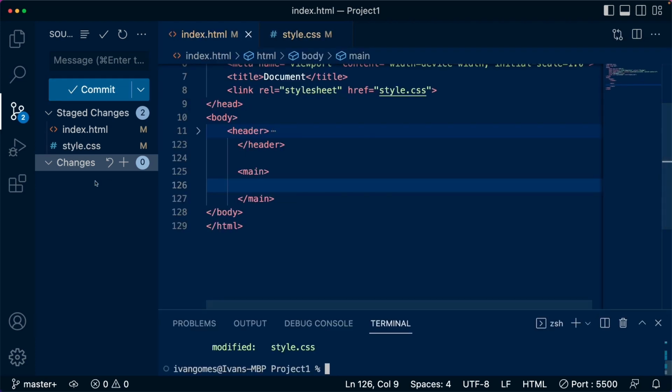So let me minimize this. This is going to be the workflow. You do changes. When you're ready to do a commit, you're just going to add all the files and now you can create a new commit. So now we can just press the commit button. If you go to this arrow down here, you will see that we have more options, but these two, we're only going to use them when we have a remote repo.